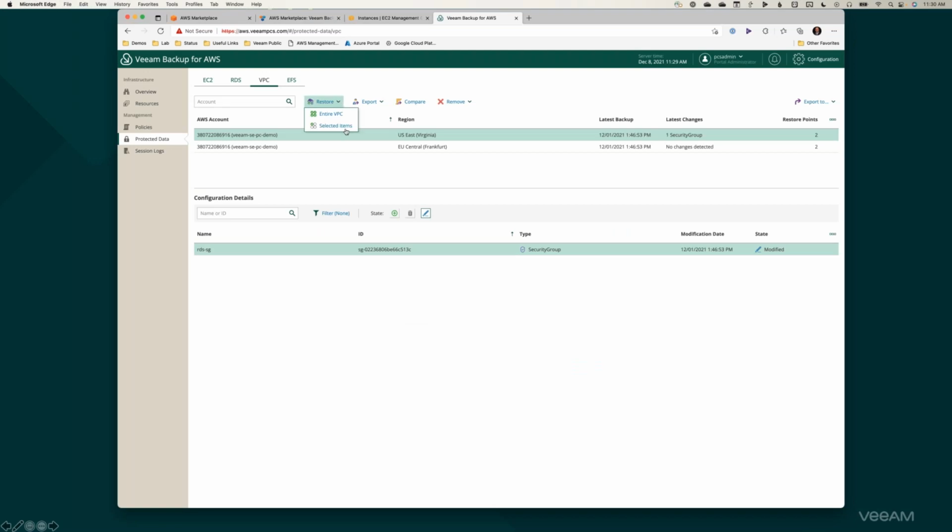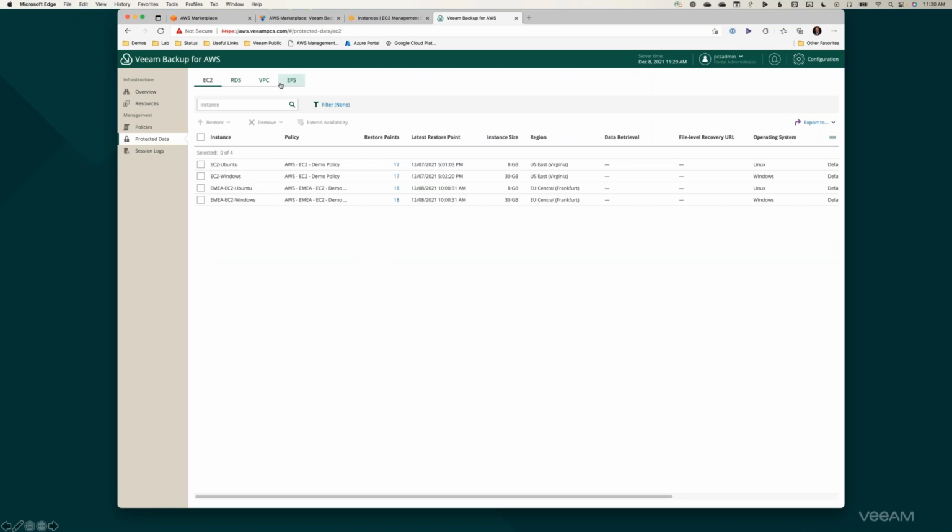So I can recover individual items, like if I want to get that security group setting back, I can recover just that security group, or I can recover the entire VPC to another region, another account. And again, that's about giving you some DR options to recover the whole environment. For EC2, RDS, EFS, we can do a full instance recovery. So we can restore that whole instance from a given point in time to the same place, like overwriting the existing instance, or to a new location, like a different account, a different region, different availability zone, a different size instance, you name it.